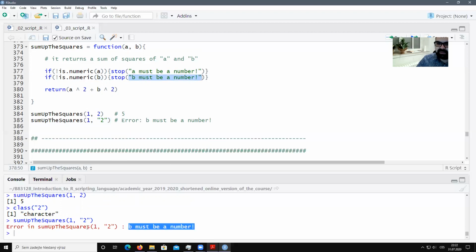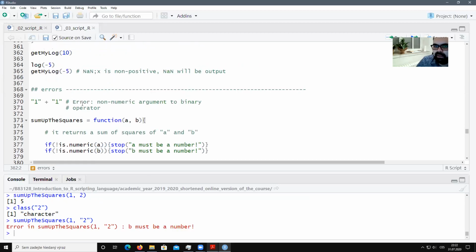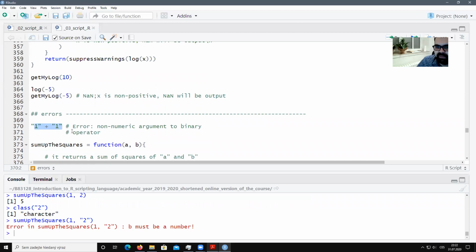Okay, "Error in", this is something which I'm not able to change, because this is a primitive R message. Error in something. It could be changed, but not within this course. But this is a message for the end user after the colon: "B must be a number".